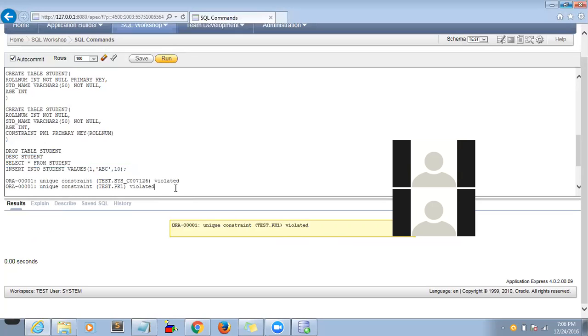Okay, I got it. So this is the difference between the two syntaxes. So this is only for backend purpose. It doesn't give any difference for the developer. Your data will be the same, only the naming convention differs. So if you want to give your own names, then we have to follow this syntax. If you don't want to follow any naming convention, then you can mention primary key at the column level.